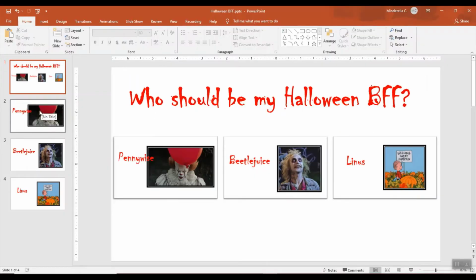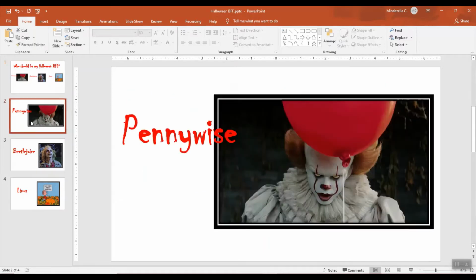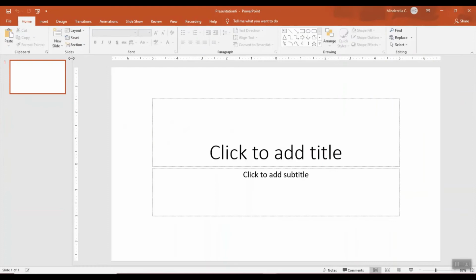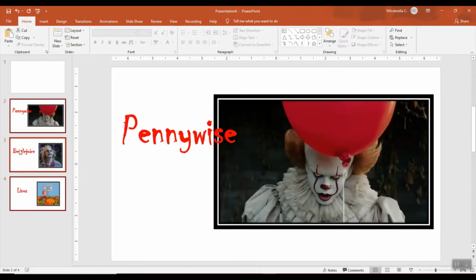The first thing I did was I created these three slides, and they're just basic slides. I'm going to click on the second one, and I'm going to hold down the Shift key, and then I clicked on the fourth one, and it also highlighted my third one. I'm going to copy those, so I'm going to do a Control-C, and I'm going to go to a new presentation. So File, New, I'm going to choose a blank one, and I'm going to do a Control-V, and now you can see I have my three slides.